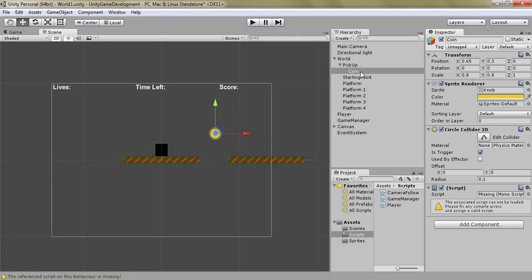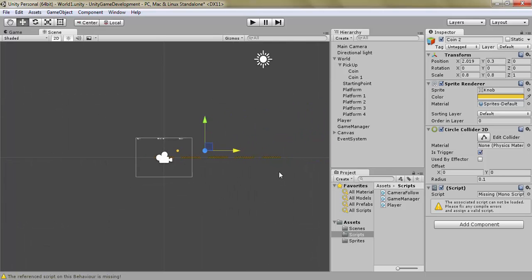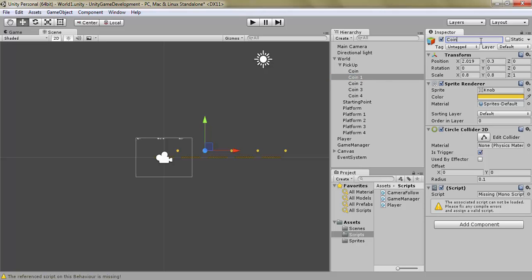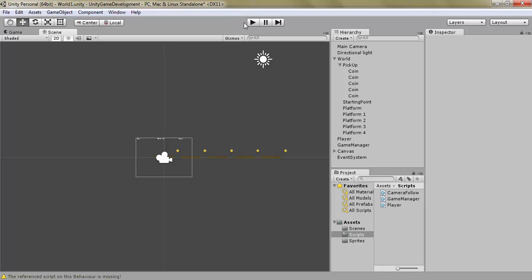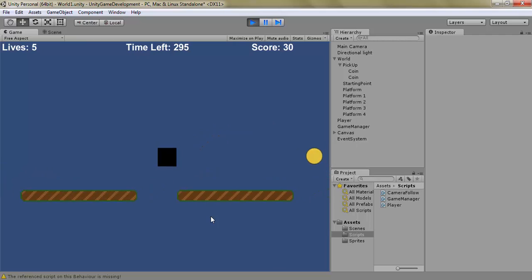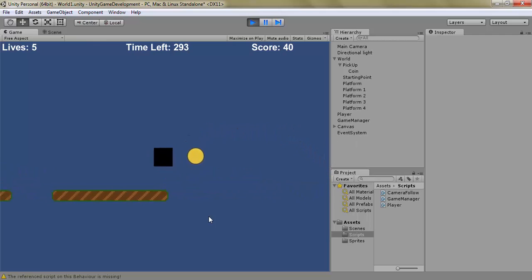And we can just duplicate these. Of course, right now they need to be called coin, otherwise it won't register it. 20 points, 30 points, 40 points, and 50 points. Way.